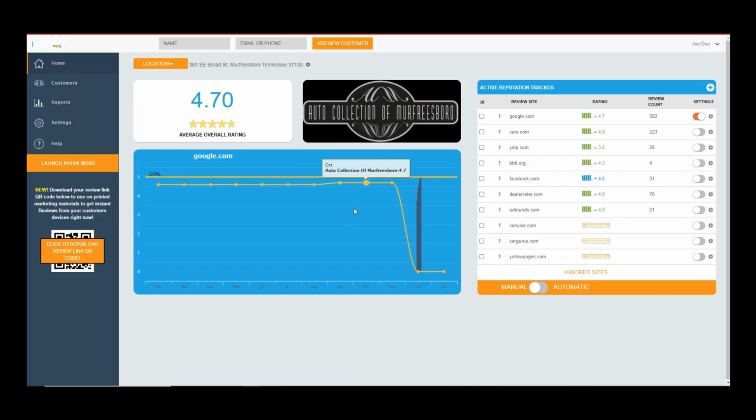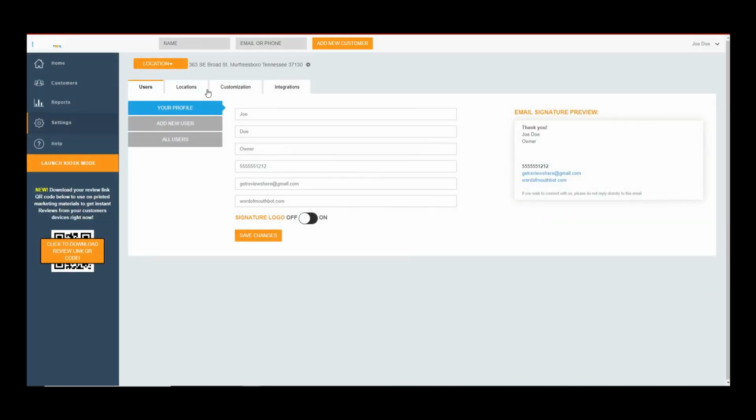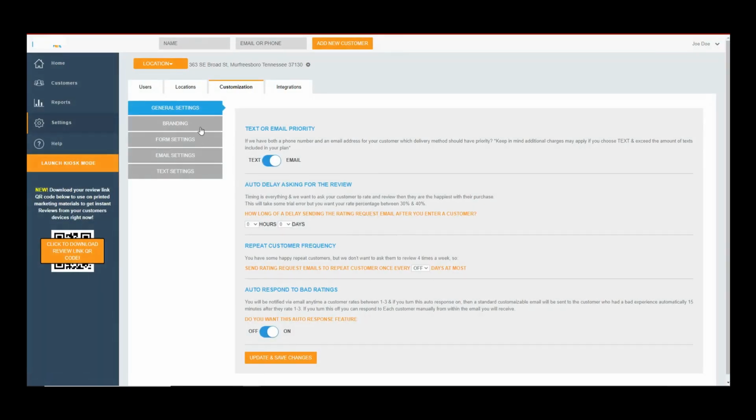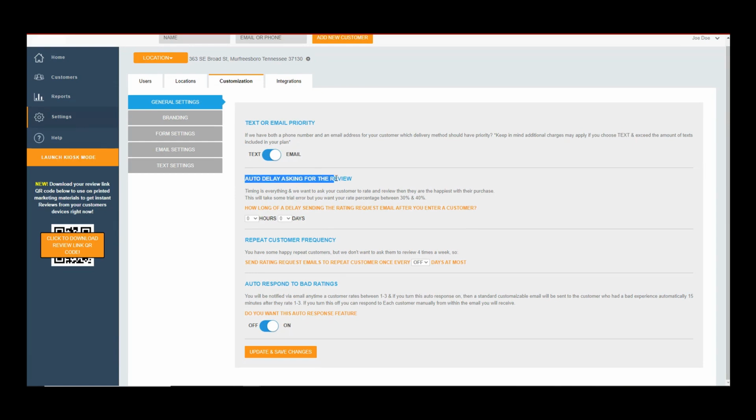Now, one of the other features that we have that's very important in our settings is customization. And one of the things that we have in the customization pad is a delay, okay? Auto delay feature. Now, why is this important? For example, this car lot in this example here, we could set up the delay for 7 hours, let's say, or even a day later. And I want you to think about the reason why a delay works. We've actually noticed 30 to 40% more reviews come for certain businesses when they delay it.